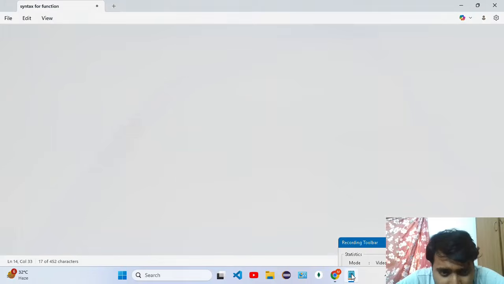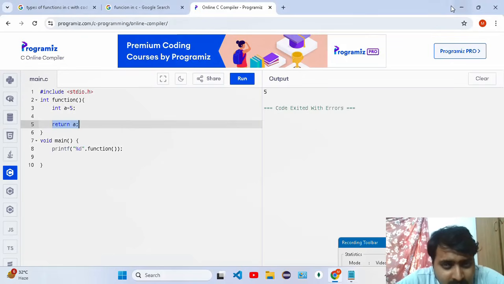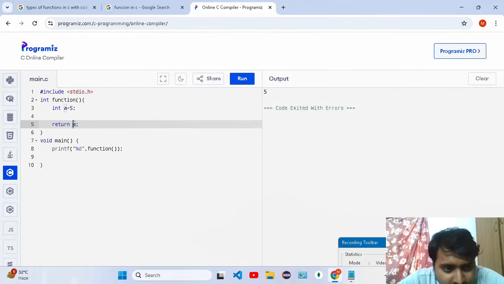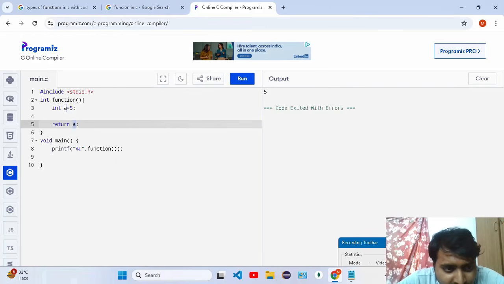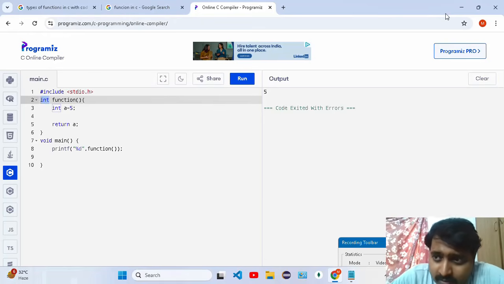What is the return type? In this, just remember, type means data type. We are returning an integer data type value. a is a variable that contains 5, right? We are returning an integer value, so that's why we wrote int here. That's the meaning of it.